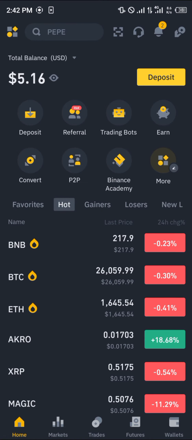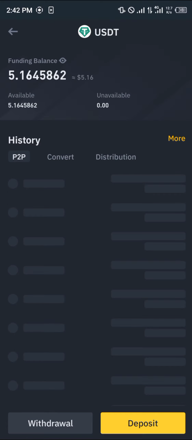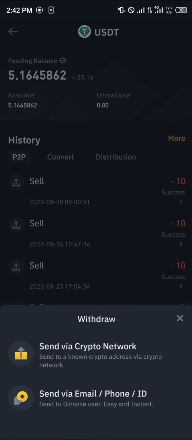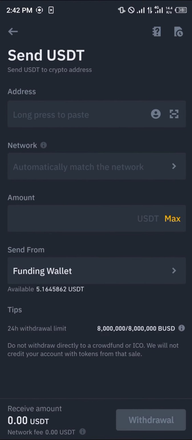So now once you've been able to convert your available cryptocurrencies into one solid cryptocurrency, all you need to do now is head over to the wallet section, click on the particular token and select withdraw. So click on withdrawal, click on send via crypto network, and now we're met with the USDT menu.